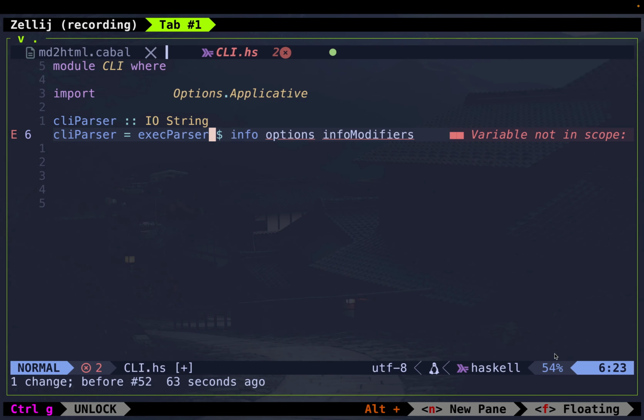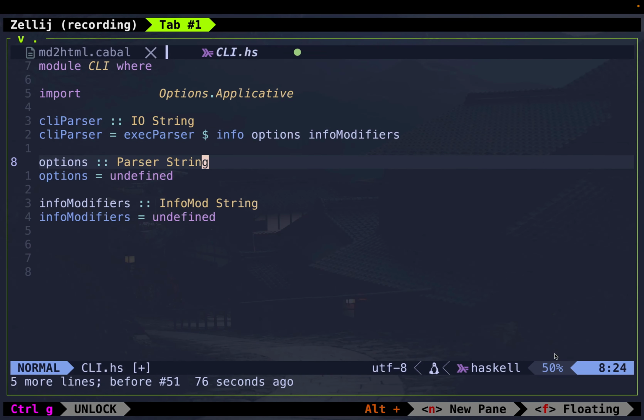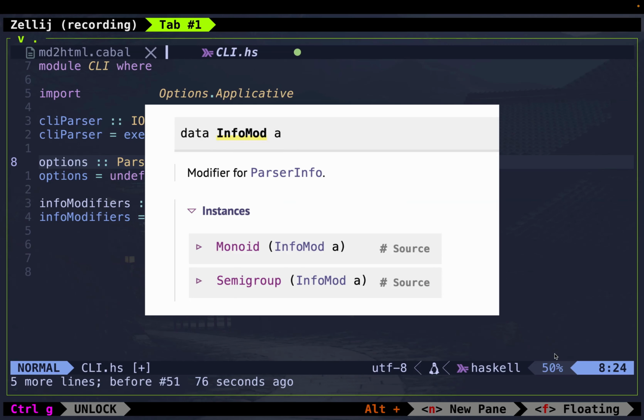So let's split our problem and create the options and info modifiers functions. Let's start by implementing the info modifiers. If we go to the documentation, we'll see that info mod doesn't provide its constructors. However, we have a bunch of helper functions, and we can see that info mod is an instance of monoid, so we can pick and choose the ones we want and combine them with the semigroup operator.